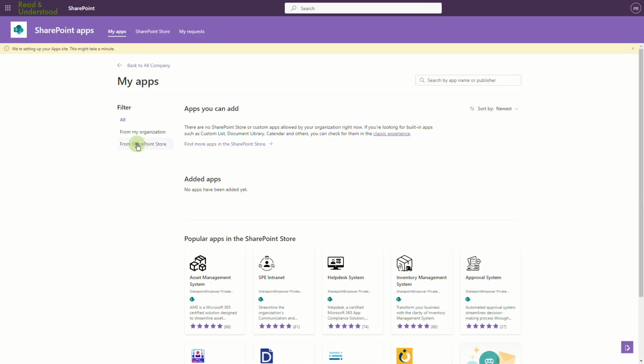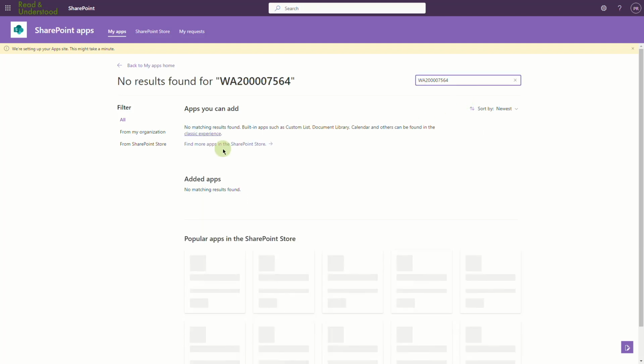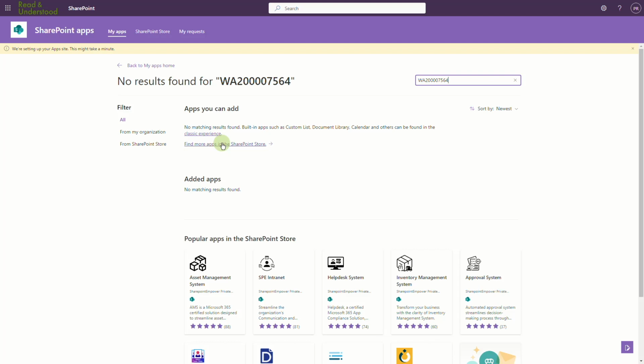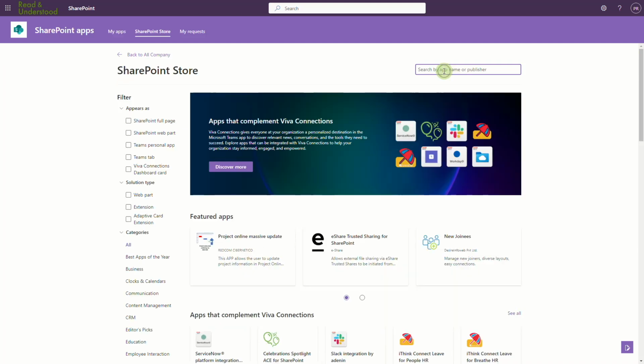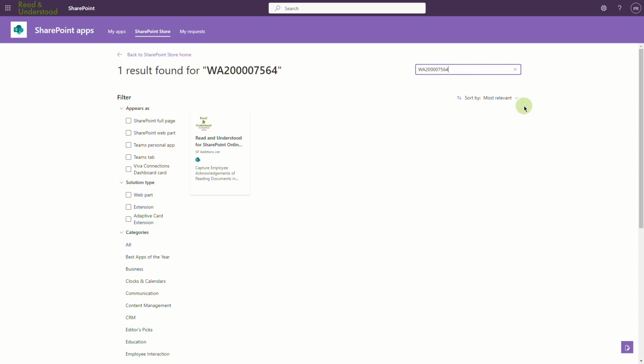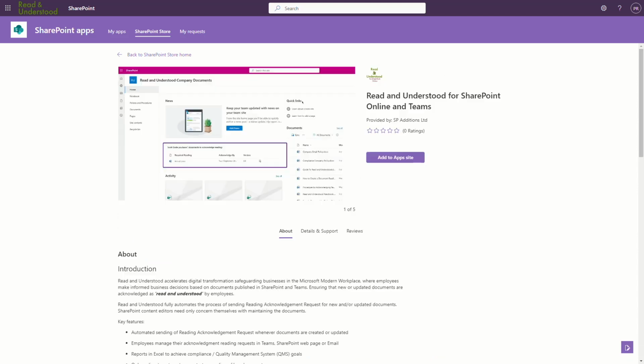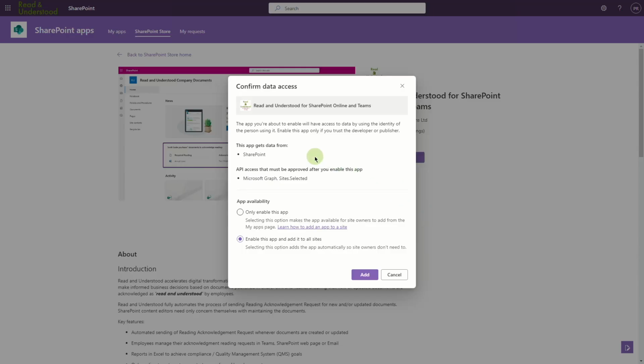In the My Apps page, click the link Find More Apps in the SharePoint store and in the search box type WA200075 64. Click the button Add to App Site. A pop-up will appear asking you to confirm data access. Click Add.